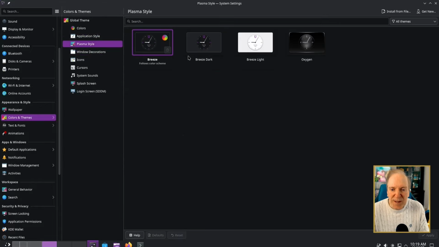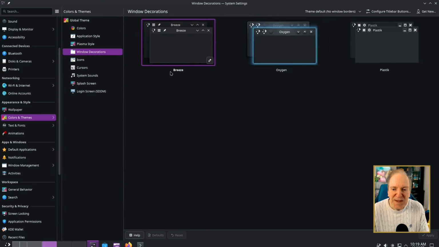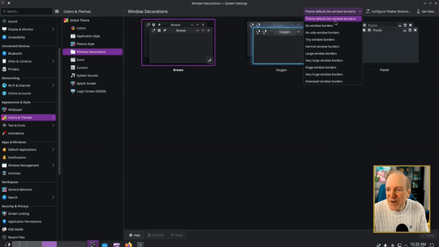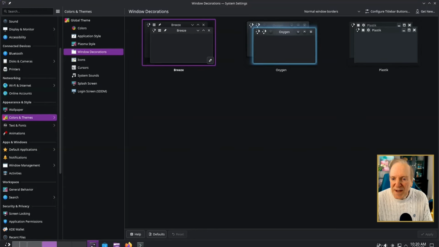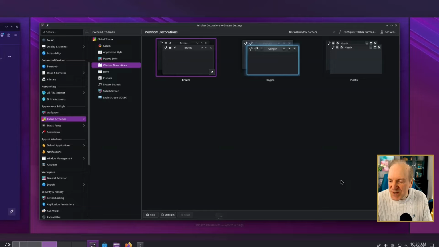So then we got like our Plasma style if you want to give an overall change on your theme. Window decorations, that's like the top bar on your different windows. So you can change the style for that as well. Right now, by default, there's no window borders. I could add window borders as well, like, say, normal ones, or you could choose tiny or whatever. But I kind of like the breeze, and I just chose normal window borders.